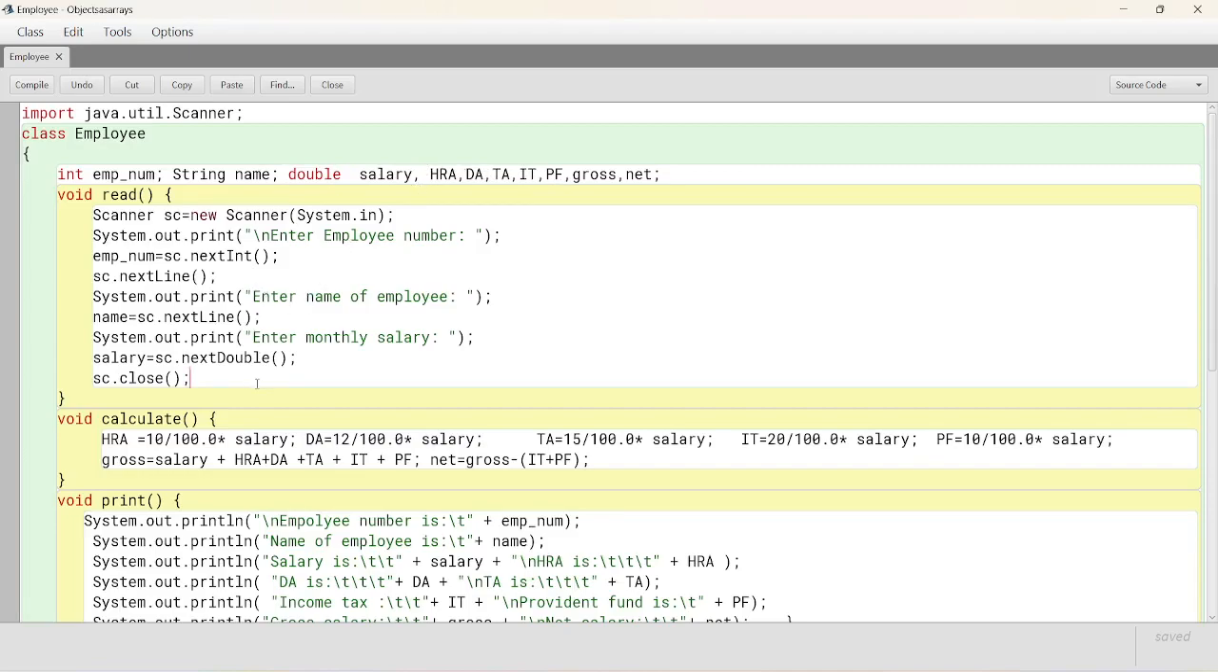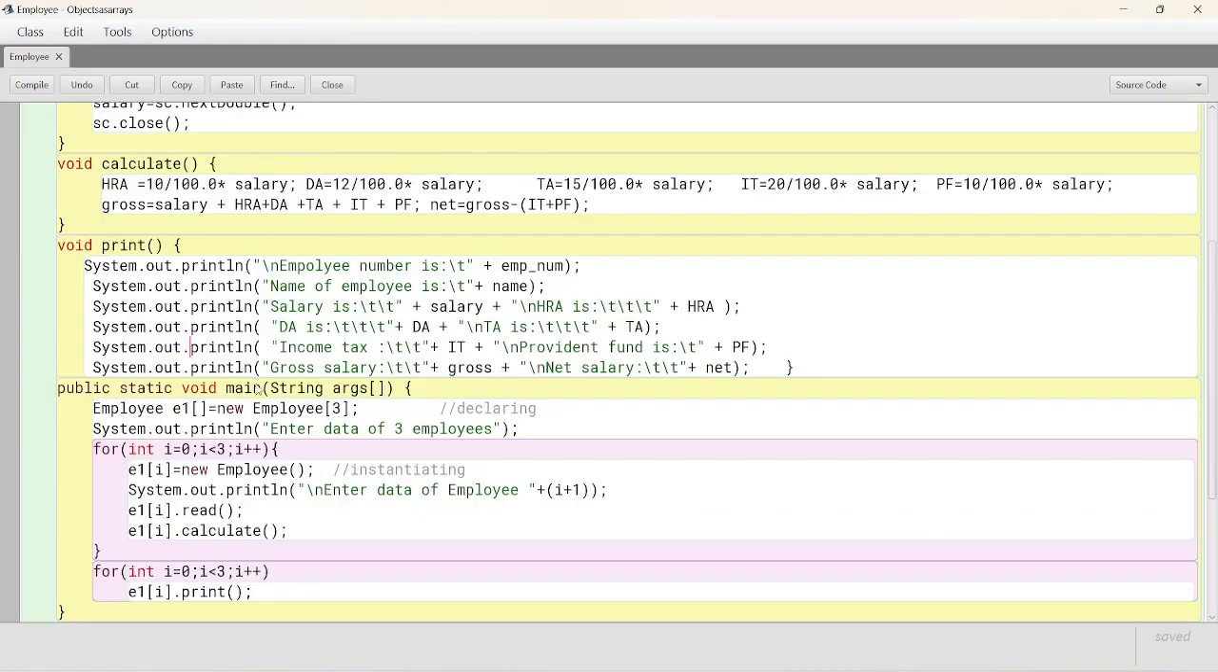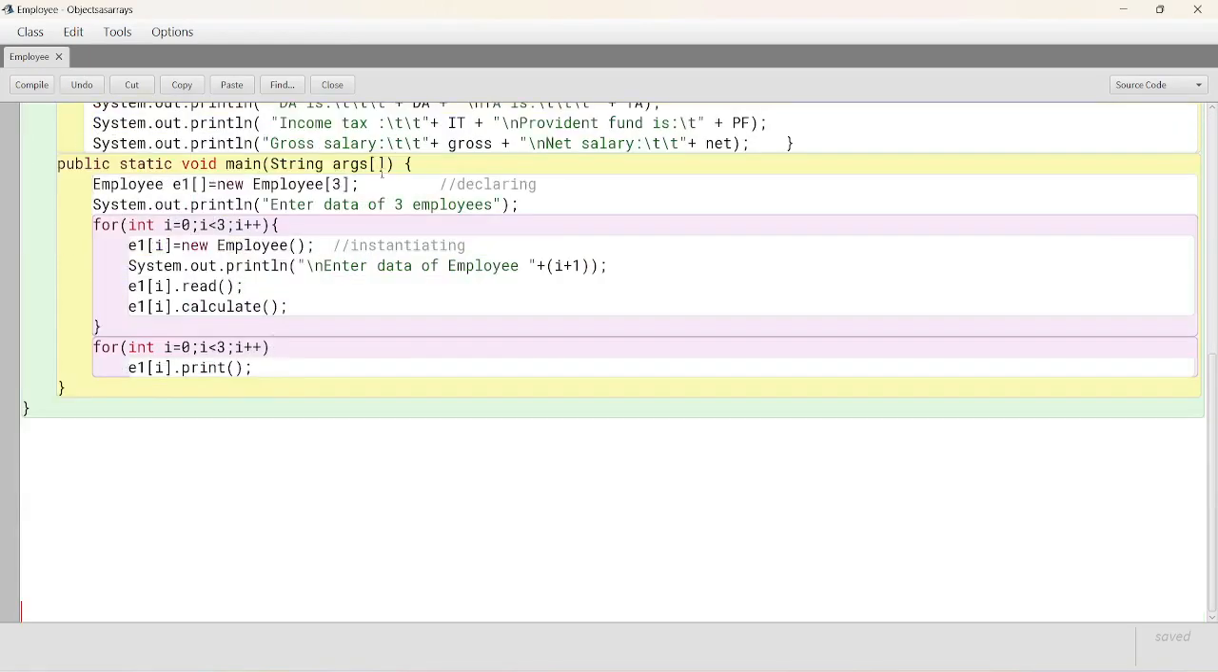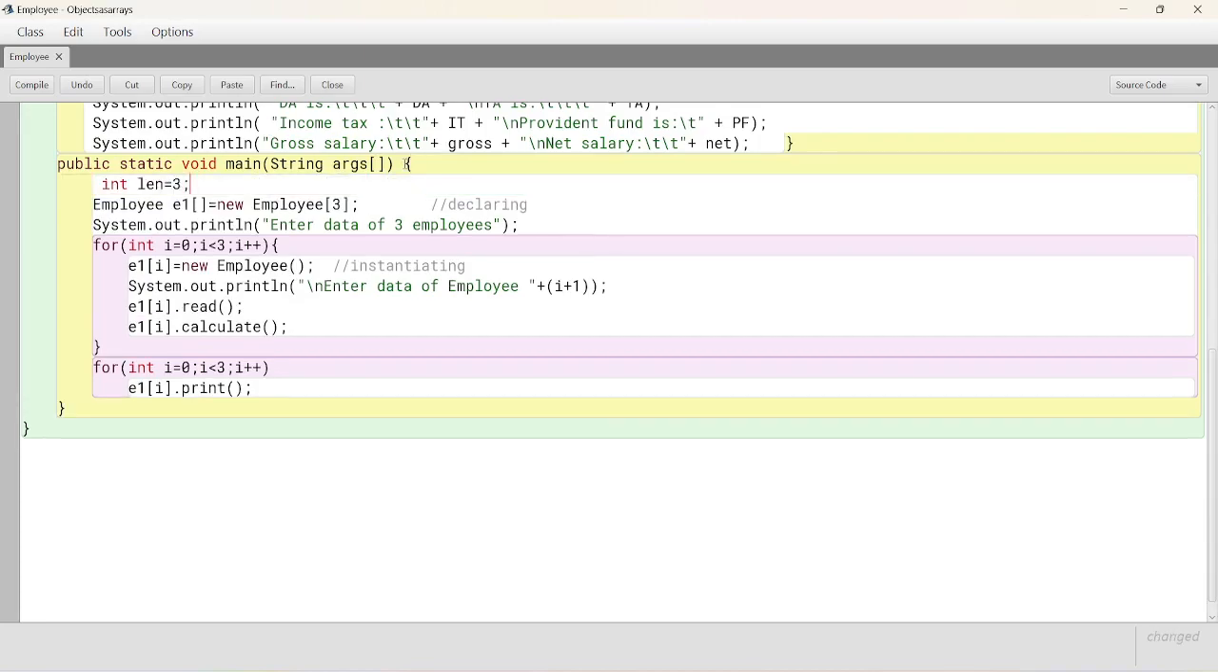Now let's read the main method, which we have understood already. Even new employee 3, we can say int len is equal to 3, and then this here, instead of here, it should be declared before, and use that len everywhere.